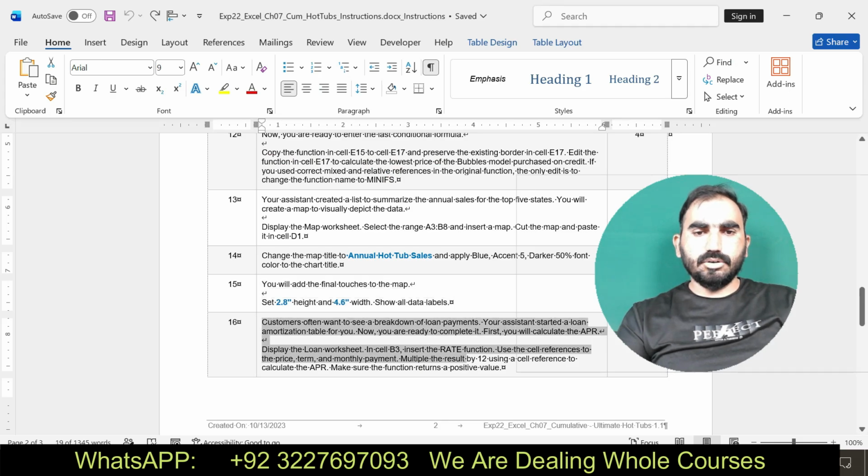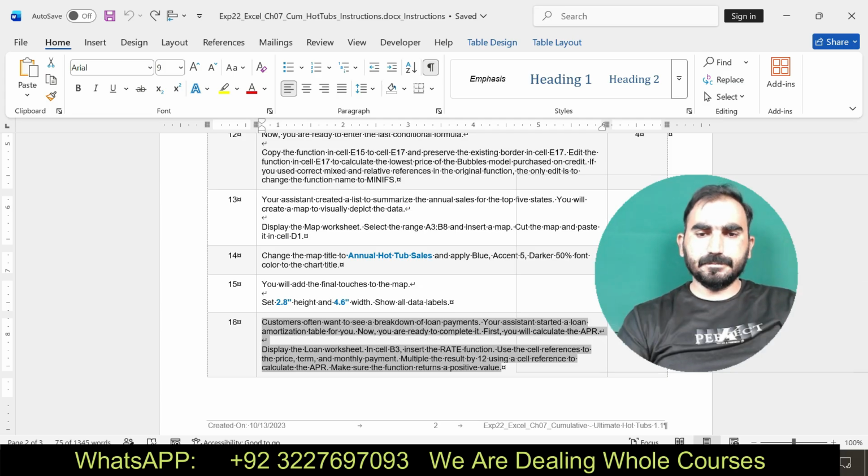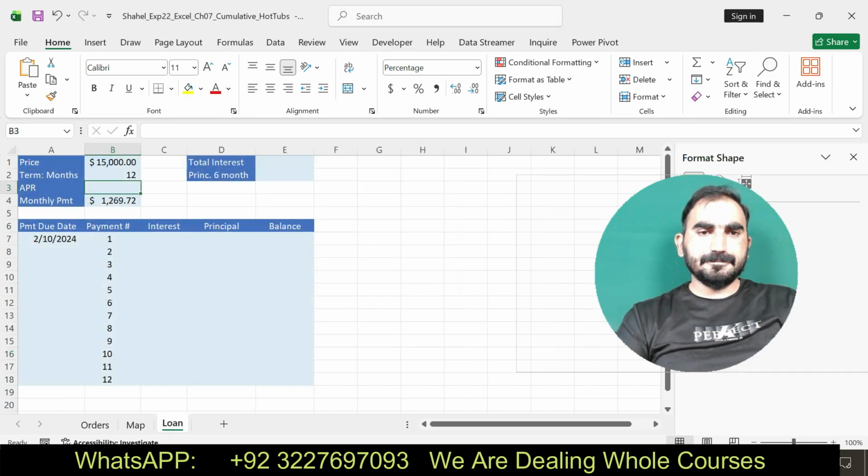It says display the loan worksheet in cell B3, insert a rate function. Okay. Display the loan worksheet in cell B3. Here is the loan worksheet in cell B3. Here you can see I am going to complete this one.